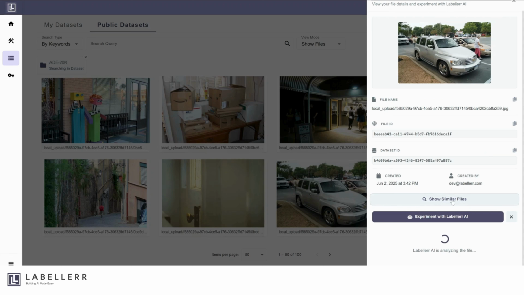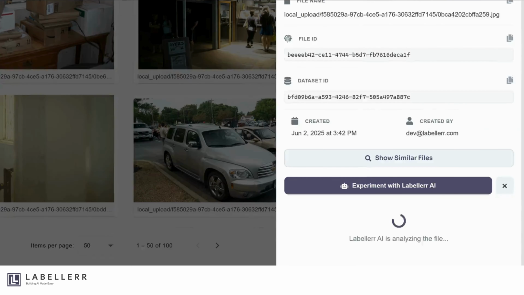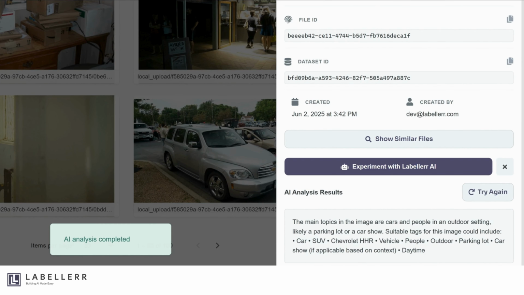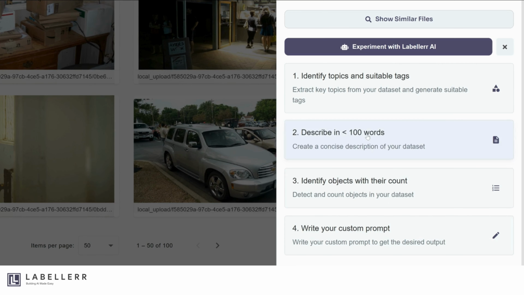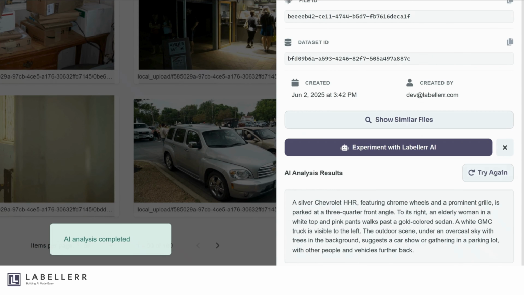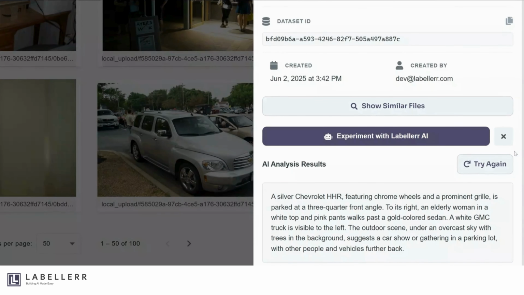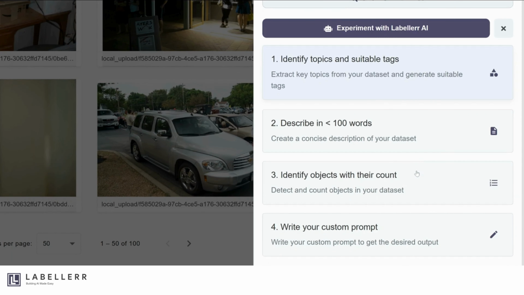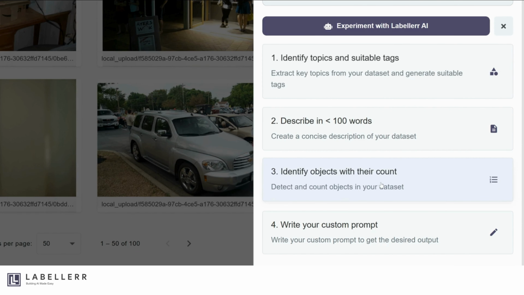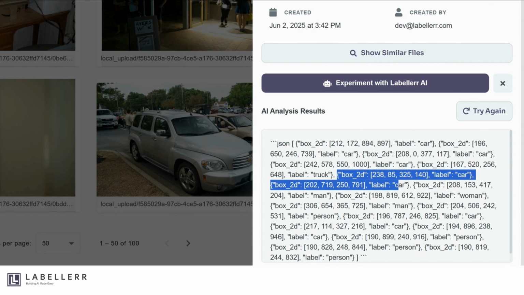Let's start with tags. Since this is a car image, the tags should reflect that. And yep, they look accurate. Next, let's try the description. Here we get a short, meaningful description based on the image, and you can quickly verify if it's correct. Now for object count. This gives us a JSON output showing all the objects and their class names.